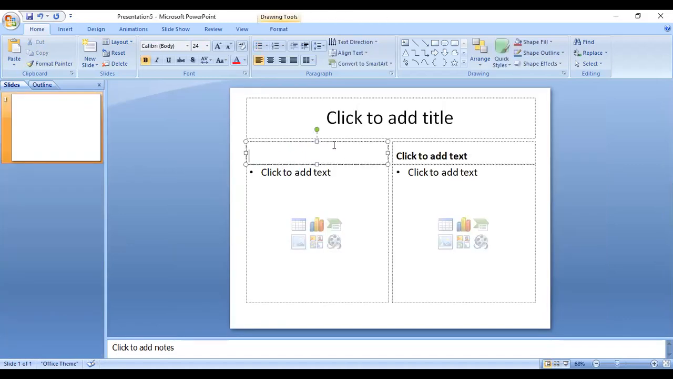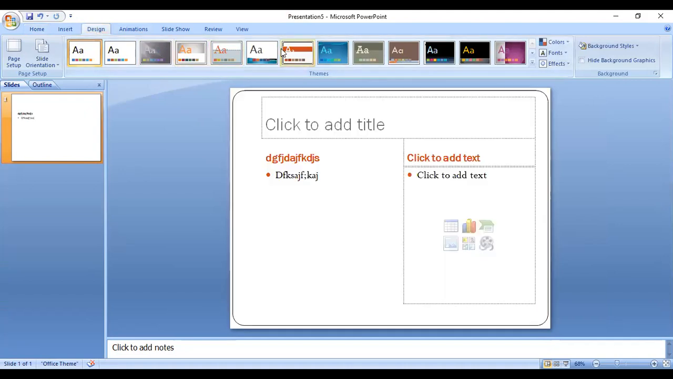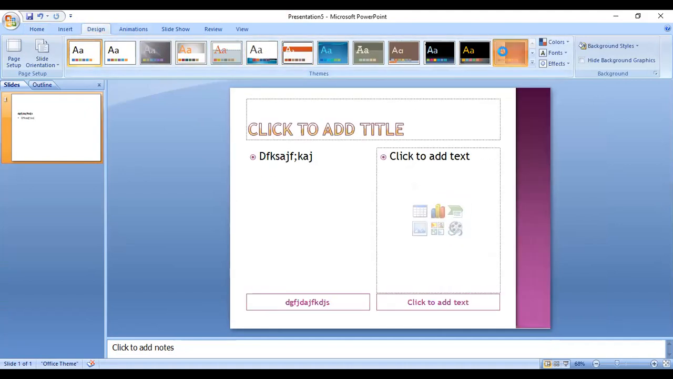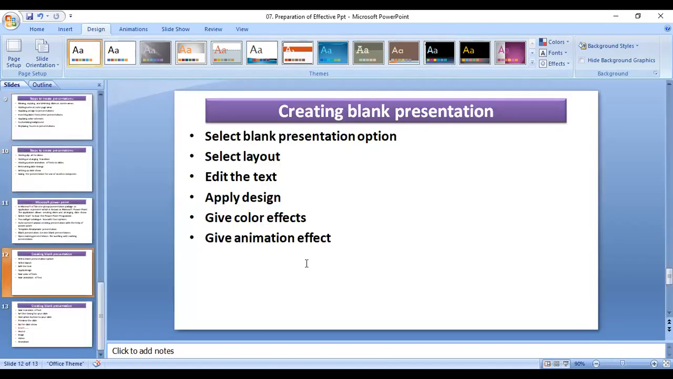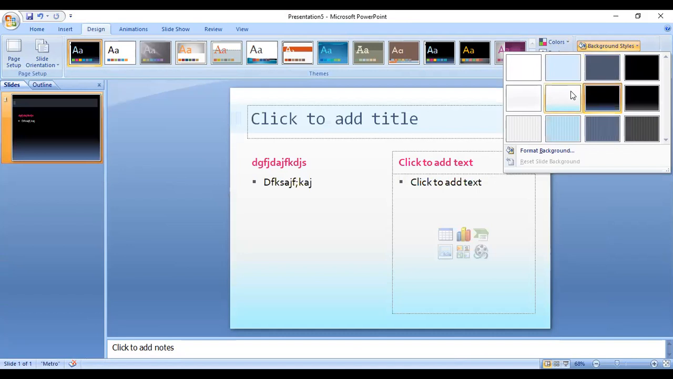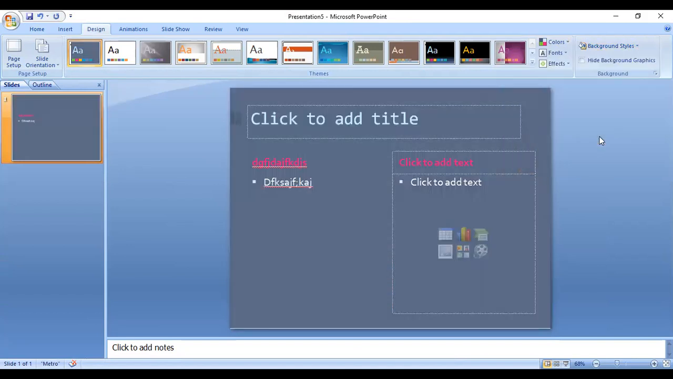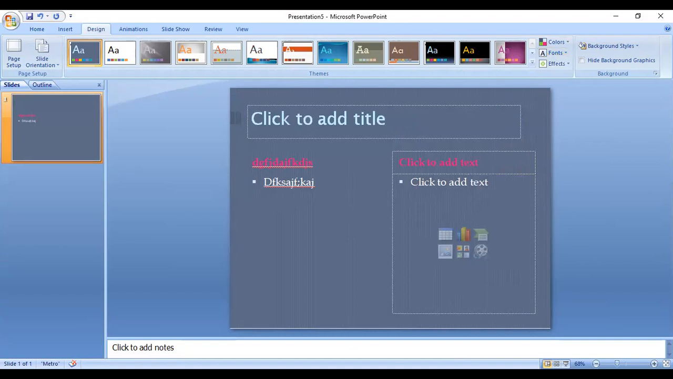You can change the text here. Like this, we can add the text. Also, we can apply the design. So in design, if you click, you will get different kinds of design here. Then give color effect, give animation effect. That color effect I have told you. Here you can change the background color. Like this one, you can change the color. You can change the font also. Like this you can change the font.